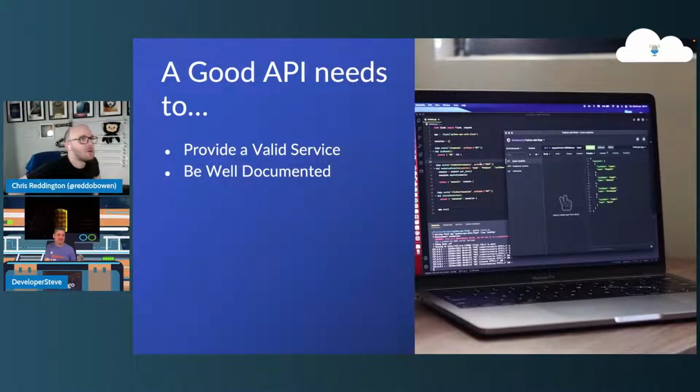But anyway, I won't. Yeah, I'm with you. There's been so many APIs I've used where you've got to try and reverse engineer what the API is. So yeah, we'll skip past that. I'm sure we've all been there.